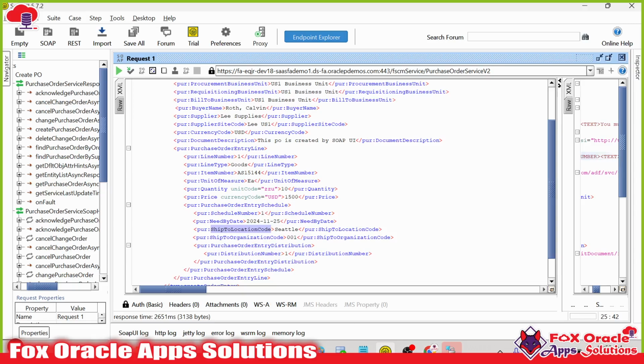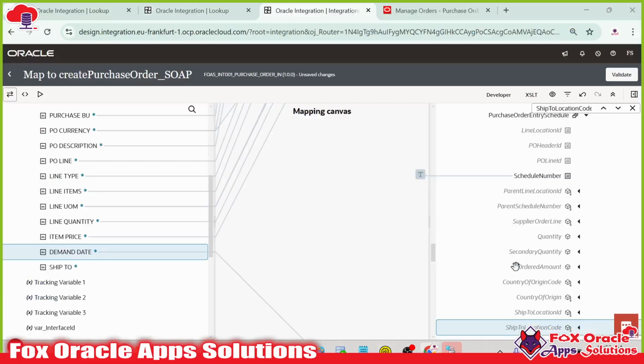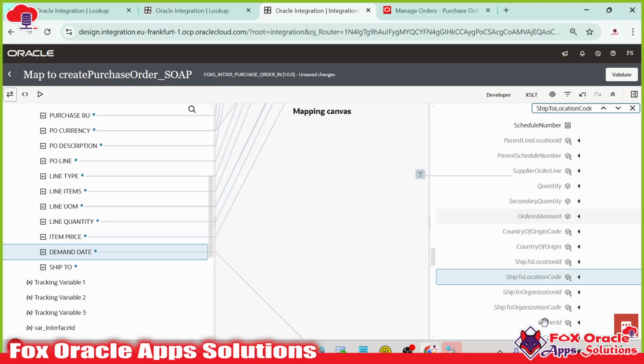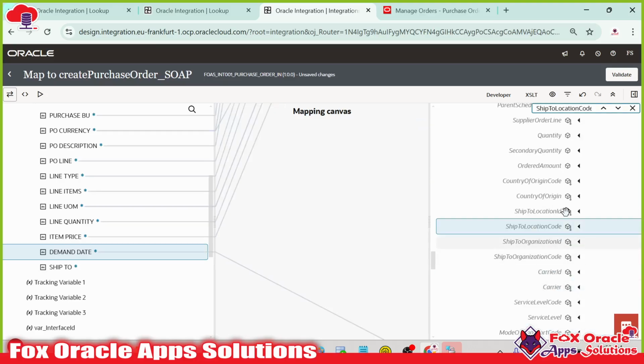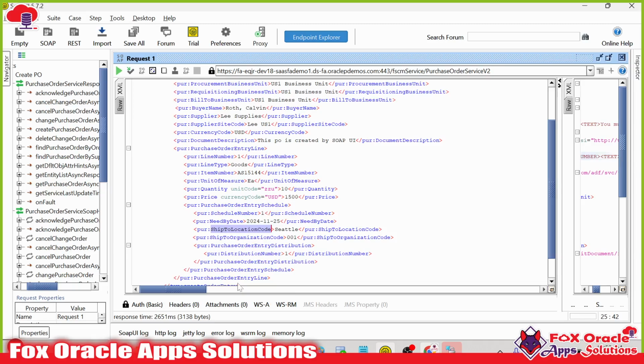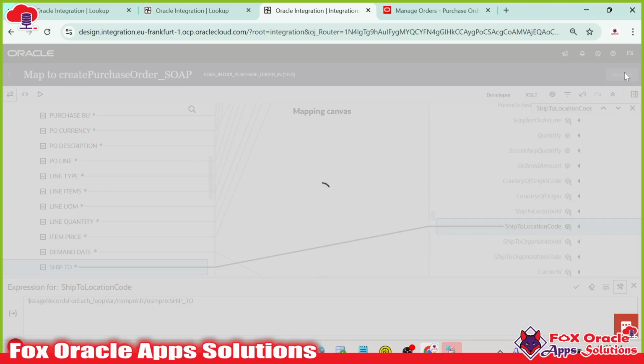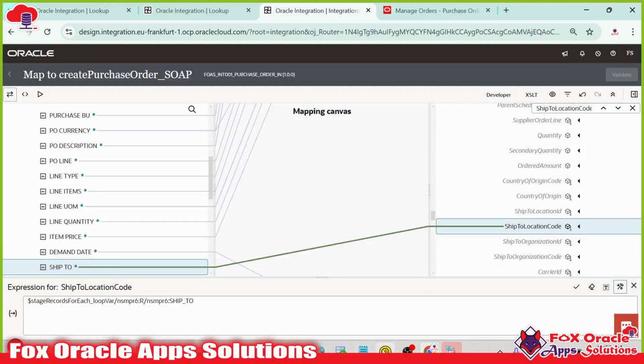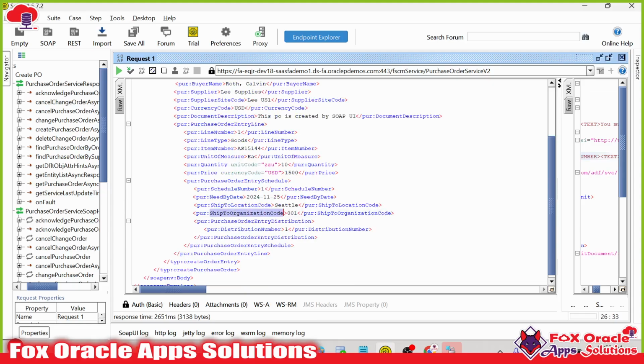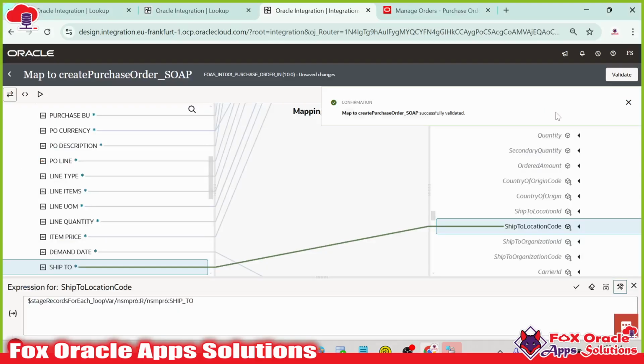So let me confirm. You can see entry schedule, inside the entry schedule only we have the ship to location. So I will map this ship to location here, and this is not the ship to location, this is ship to location code. And let's see, is that the ship to location code only? Yeah, ship to location code. Now the ship to location code will be mapped with this column ship to. So I will map this column here, right? So let me again map here. So this column got mapped. So what remaining value do we have? If you see after that, we just have SIP2 organization code. So let me search the SIP2 organization code.